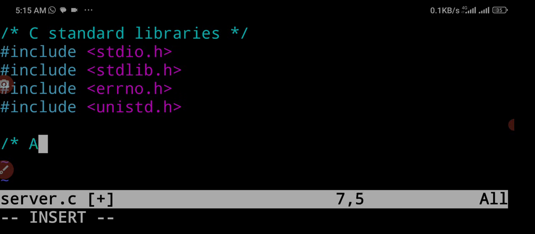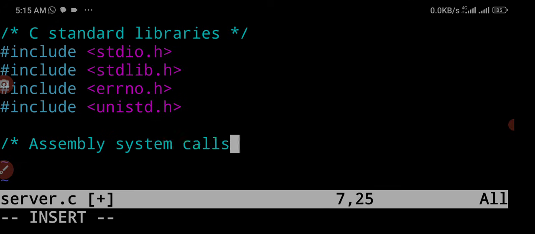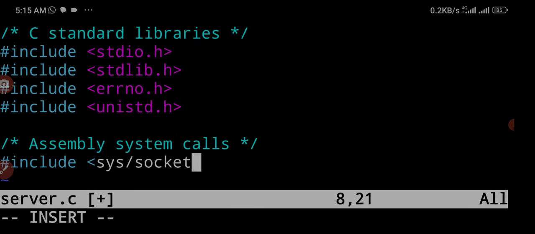This will be called the assembly. Okay, so now we do the include. We're going to include the sys/socket.h, which allows us to create sockets.